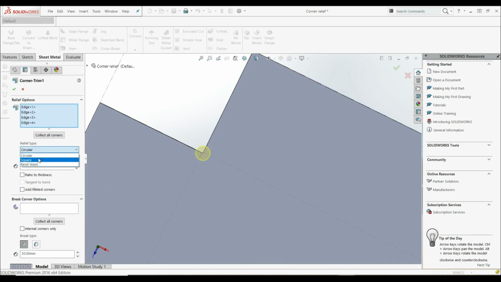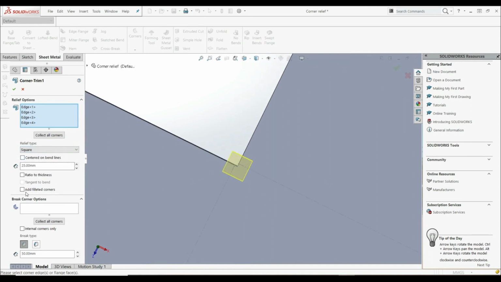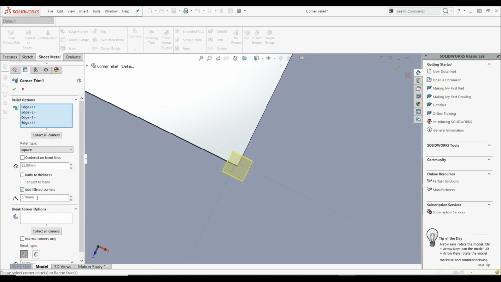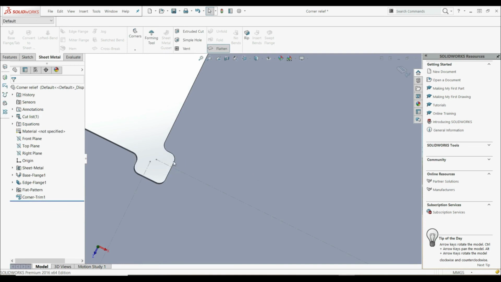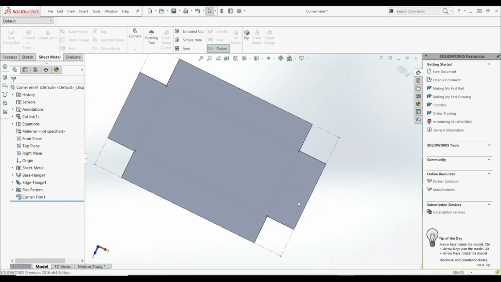Let's go to the square, like this. Now here we have a square. We also have the option add filleted corners. Let's go here with 5. And now here we have filleted corners. Let's click OK. And now we got this result. So this is how you can cut some material to be easier to bend and manufacture.